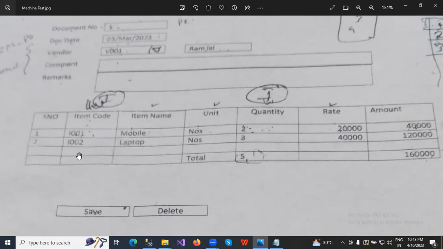When the grid is loaded, only two columns will be filled. One is serial number, another is item code. After that, all the other columns in rows 1, 2, 3, 4, 5 will be blank. It means no data appears for item name, unit, quantity, rate, and amount. And item code is a drop down, and quantity is a text box.